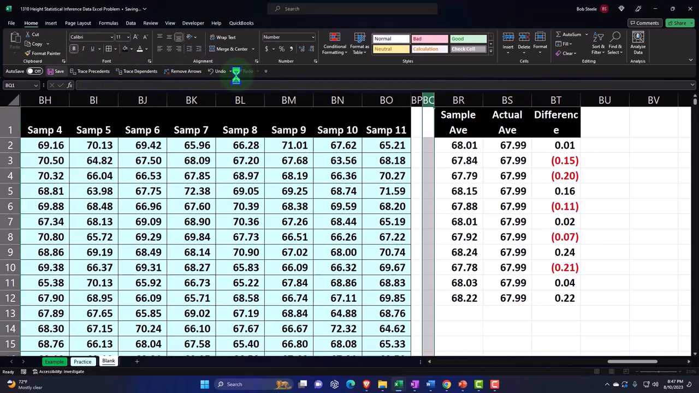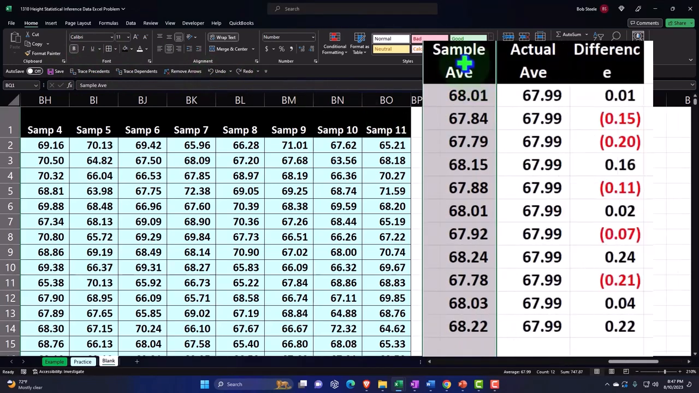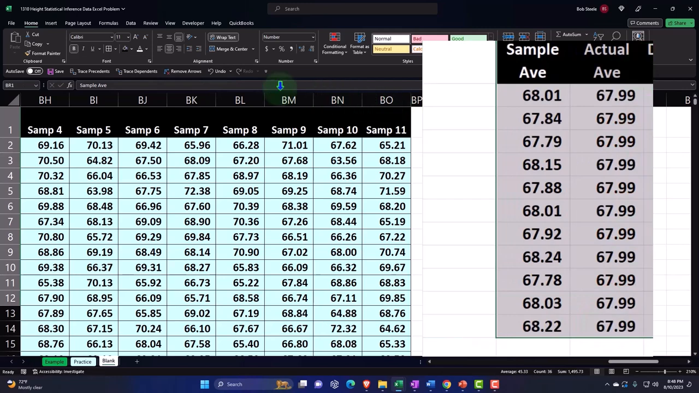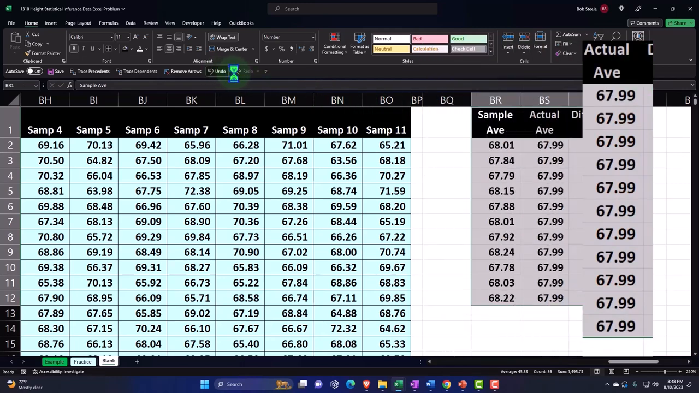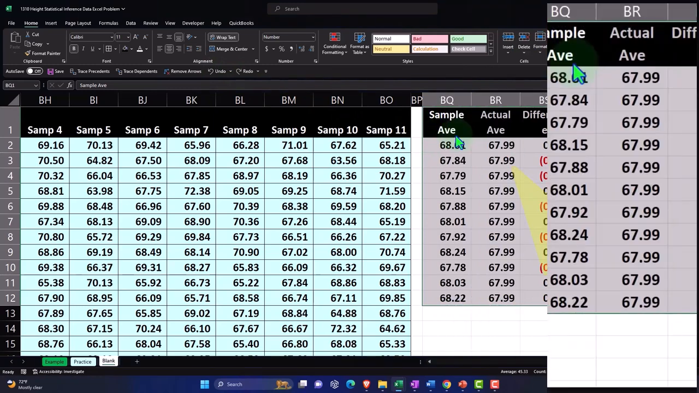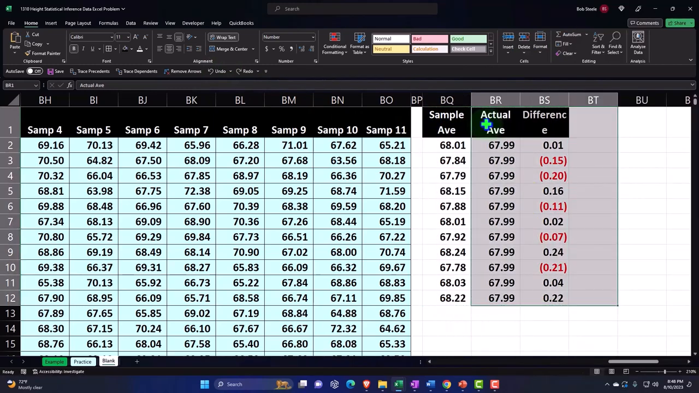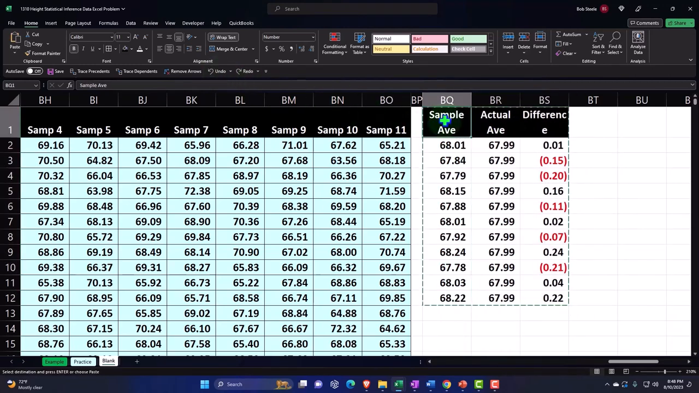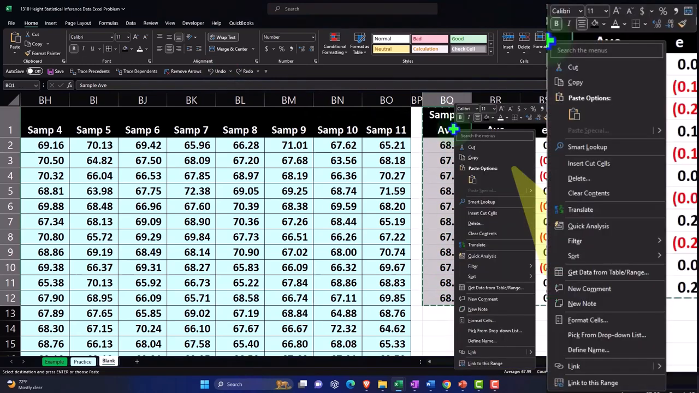If there was something below here, I can select just these items. I can pull it to the right like this, or I could cut, right click and cut, which is more efficient, and paste it to the right like that. Or one more time, I could select these cells and then shift these to the right by right clicking.